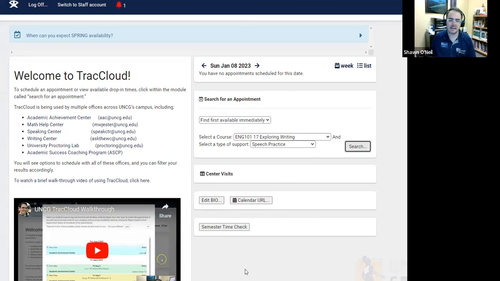And then the last thing is the calendar URL. So if you're someone who likes to have everything in your Google Calendar or in your Outlook calendar or in your phone calendar, you can copy your appointments from TracCloud into one of those other calendaring systems by going to this calendar URL and importing that URL into your device. So that's just there if that's something you like to do. I'm not sure how many folks use it, but it's an option.